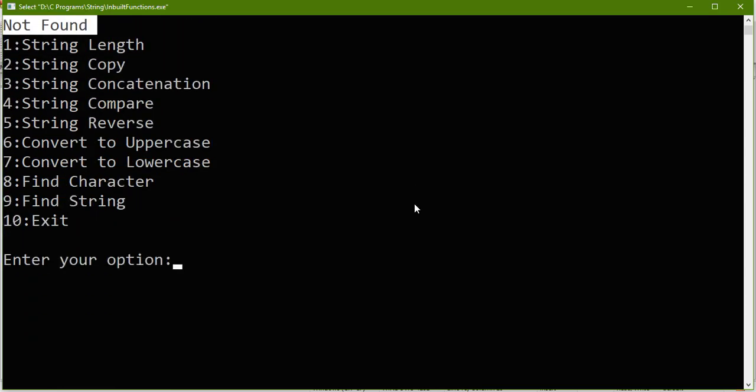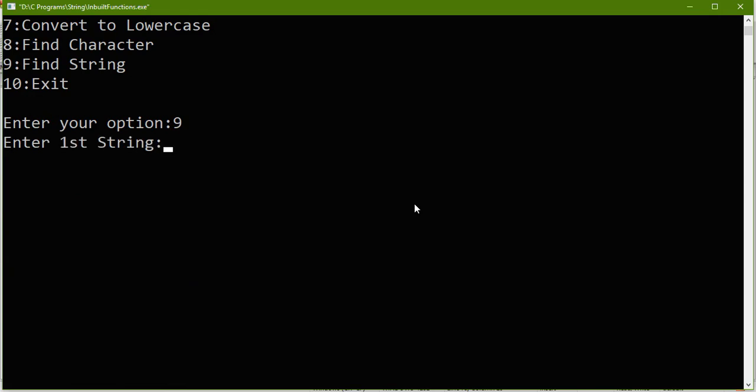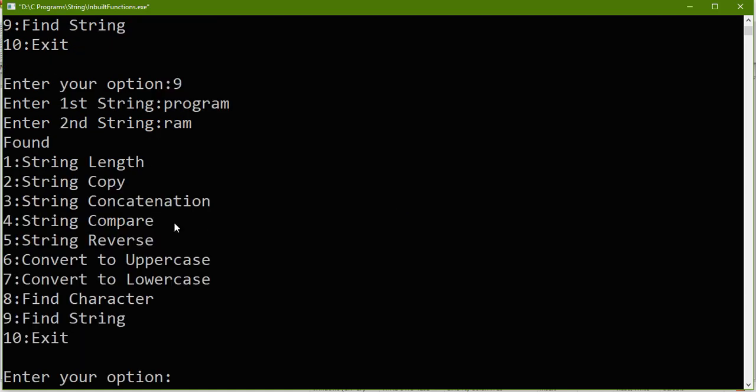So let us try our last option, that is 9. Say program, and next I want to find ram in program. Yes, it is present there, so it should show me found. Okay, so our program is working very properly.